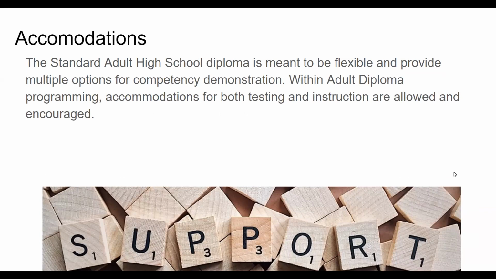So we want to reiterate that the Standard Adult High School Diploma is a diploma option that is meant to be flexible. It encompasses a whole bunch of different ways and options that students can demonstrate competency. And remember, it is a competency-based diploma, not a credit-based diploma, right? Within that, as you have students who are choosing options such as testing, like GED testing, or if they're using adult ed instruction, we absolutely expect and encourage you to be utilizing accommodations for students as necessary and as appropriate, just like you would in any part of your adult ed programming.